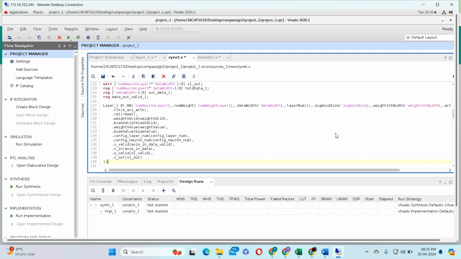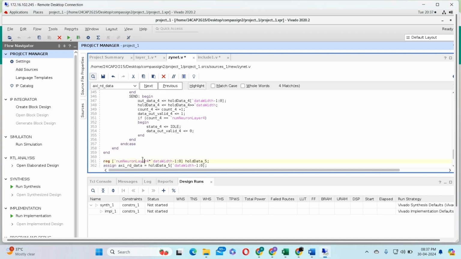The state machines, state one, state two, etc., control the flow of the data through each layer, including buffering and valid signal generation. In the signal propagation and synchronization, you can see that this O valid checks the validity of the output, and the output of each layer, which is the X out, is buffered through hold data 1, hold data 2, etc., and synchronized with the AXI interface. Here you can see that AXI read data is assigned the output of the final layer for the read access from the AXI interface.